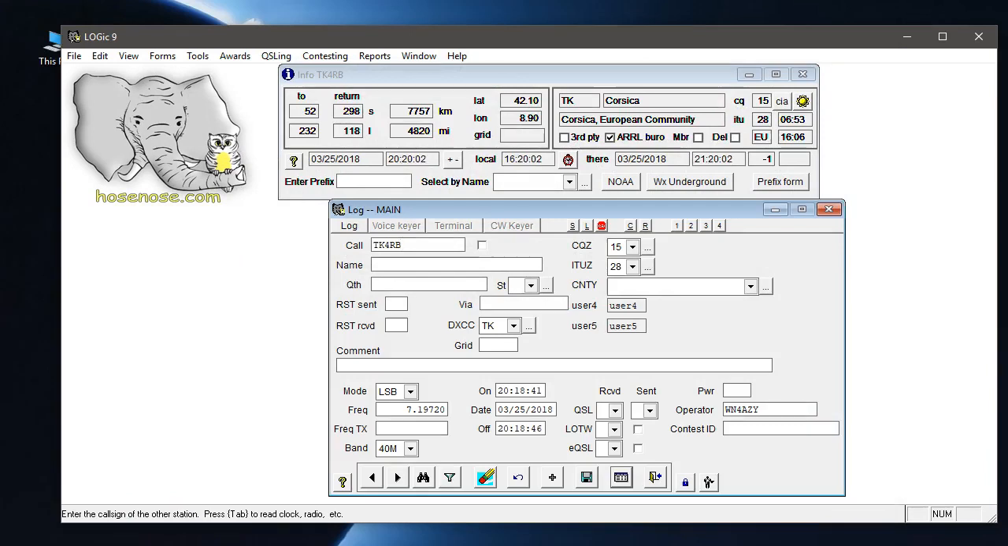I will mention here, though, I still get this question quite a bit. If you're working a contest, you do not set up a separate log for that. Logix keeps the contest data in the same main log as the rest of your QSOs. So if you're contesting, you don't need to worry about that. It knows how to keep track of those.